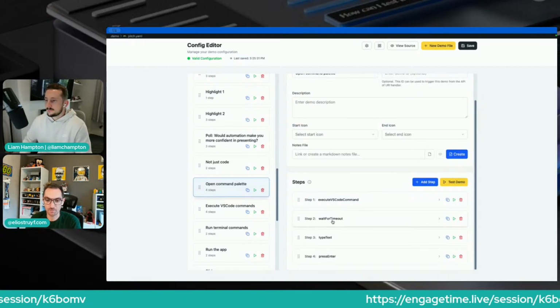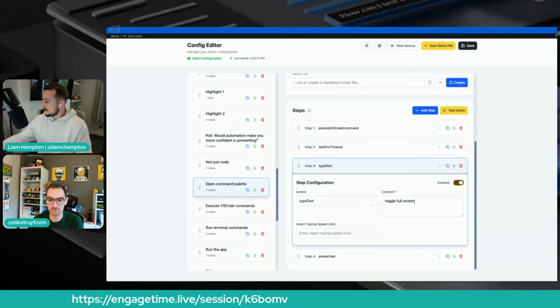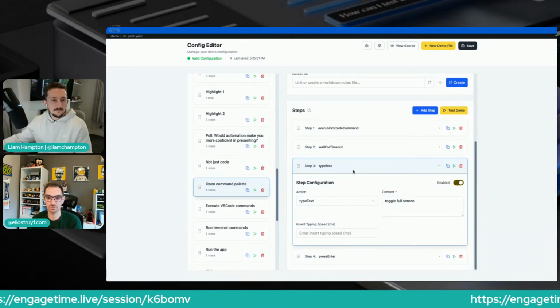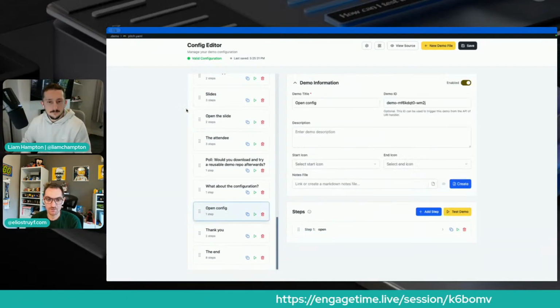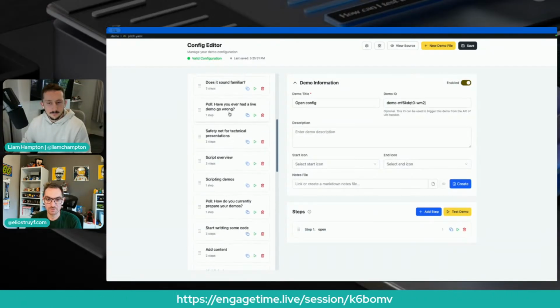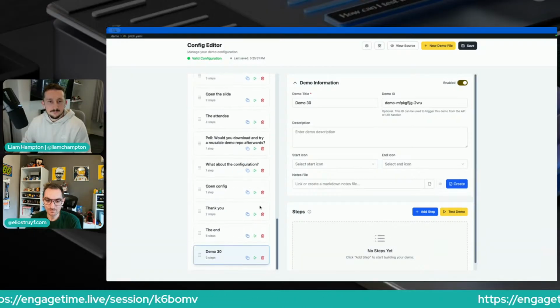I'm going to wait for a couple of seconds and then I'm going to type some code. So in this case, toggle full screen was the thing that I wanted to run, and then I can press enter. So let's create one.